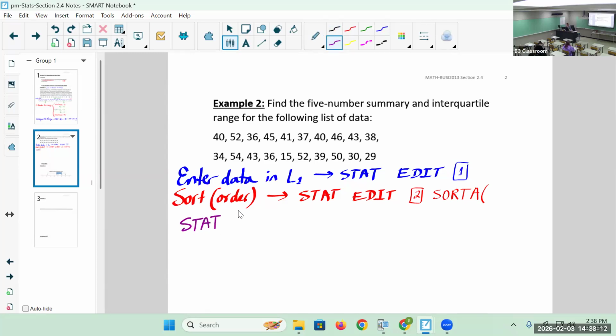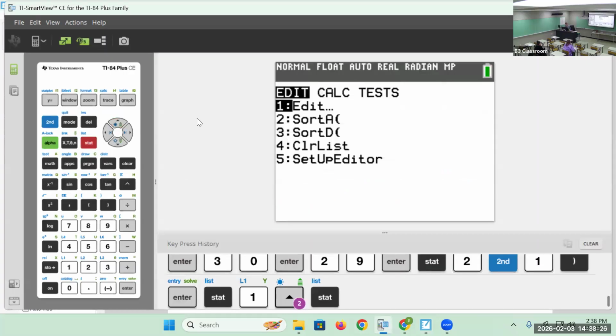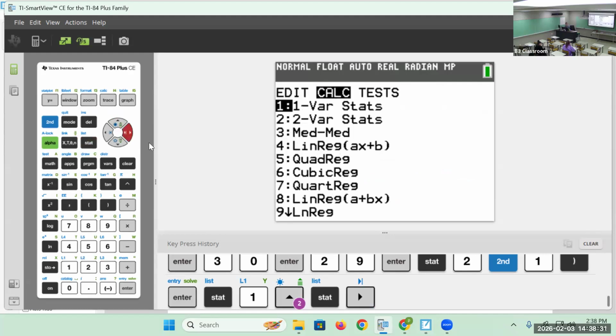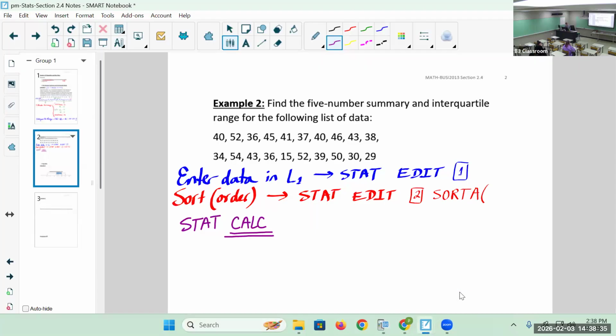Stat, calc. I'm going to underline that because it's the first time that we use that. So let me show you how you get to that. Still stat, but you move with your arrows to calc, and you want choice number 1. And I want you to write this down so you have it there.